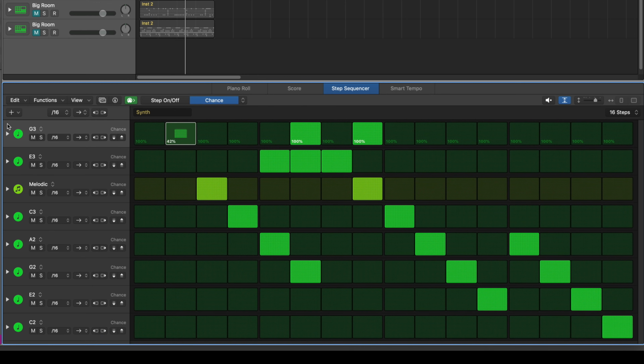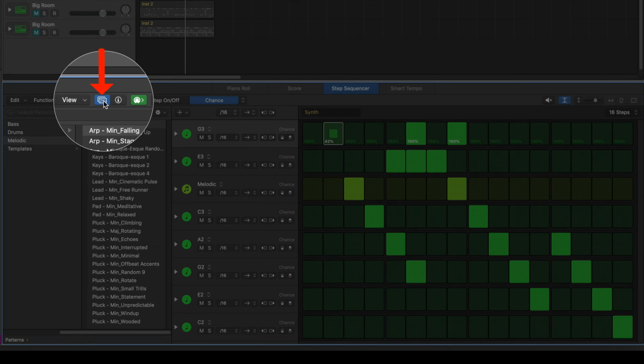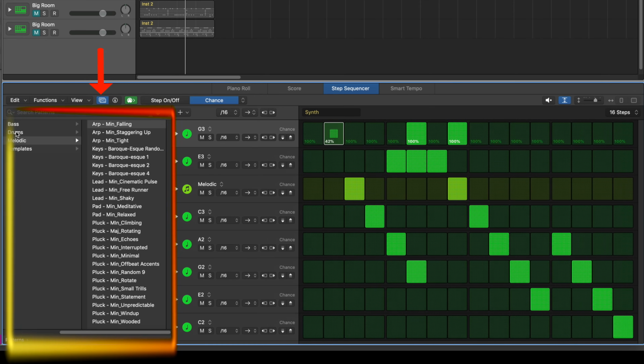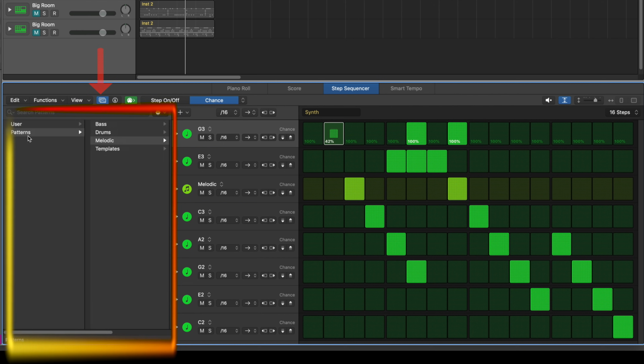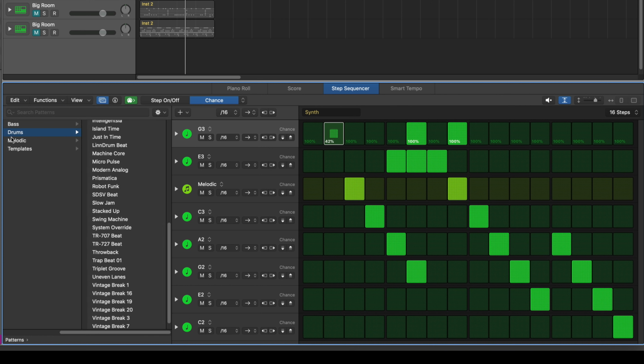Let's close all that. Here you have two buttons. One is the pattern browser. There are a lot of patterns that come with the step sequencer, so you don't have to start programming. You can mess around and select drum related patterns, melodic, bass, template, all the different kinds of stuff.